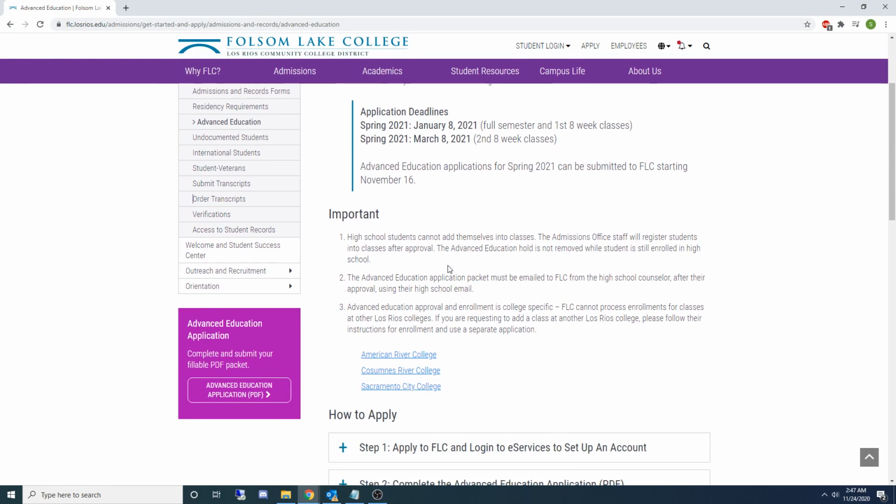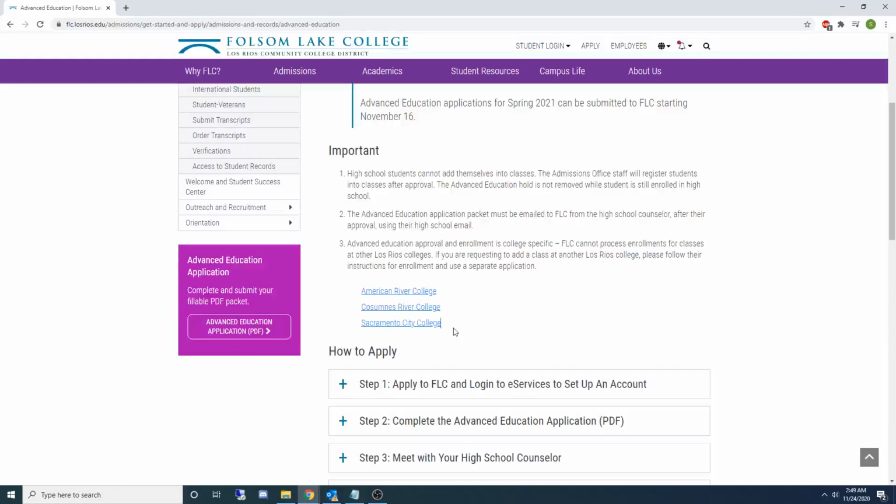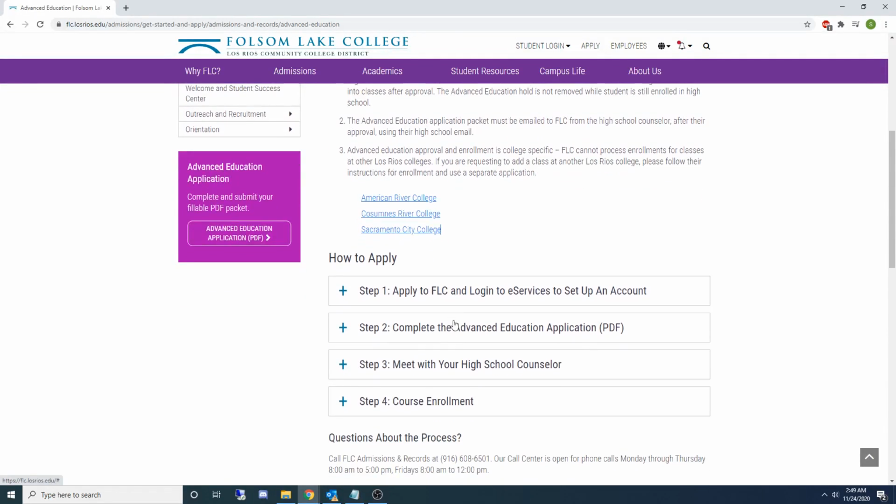If you scroll down a little bit more, you see 3 important highlights. Read through these very carefully as to understand them completely. If you scroll down the page a little bit more, you see the 4 specific application process steps in order to become an advanced education student.